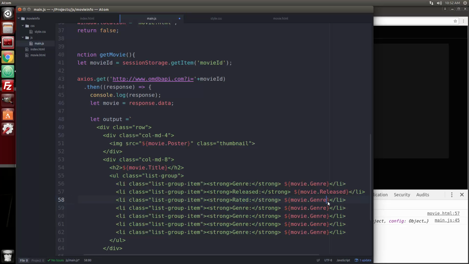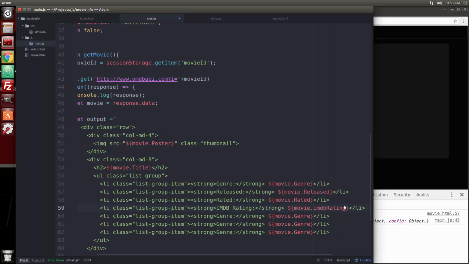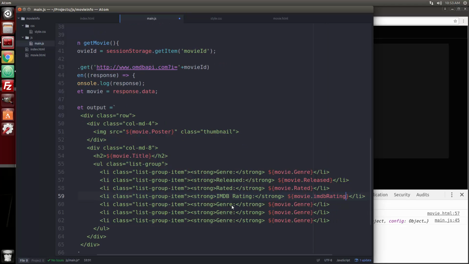And what else? Rated. We can put the IMDb rating, that's going to be in IMDb rating. And let's see, the director, the writer, and the actors.